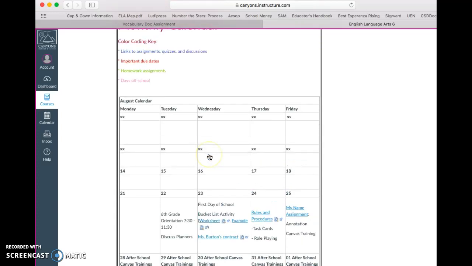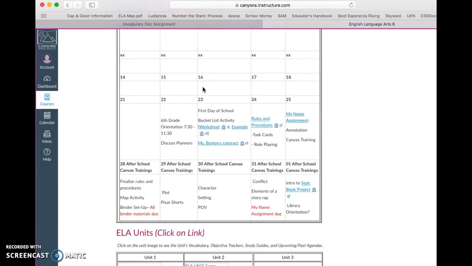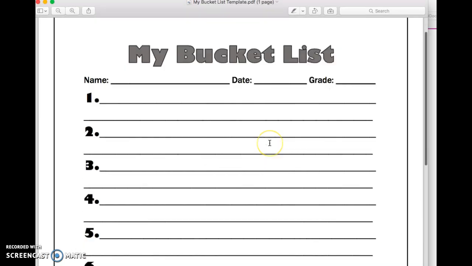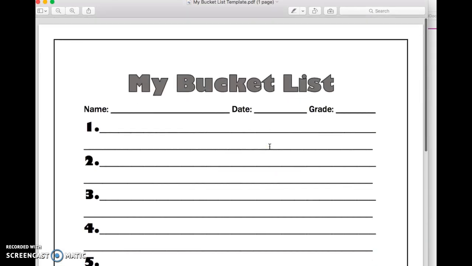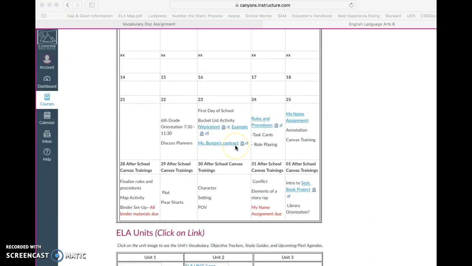You'll notice that on my color coding it says links to assignments, quizzes, and discussions are in blue. This blue, notice I can hover over it and I can actually click on it. So this bucket list activity, I'm going to go ahead and click on the word worksheet because it's blue. And it's going to download, you'll notice it flipped down. It's going to actually download the assignment that I can print at home and do and then turn in when I return to school. And it's as if I never missed the day.